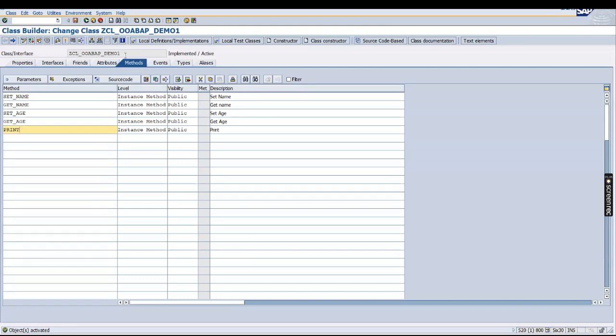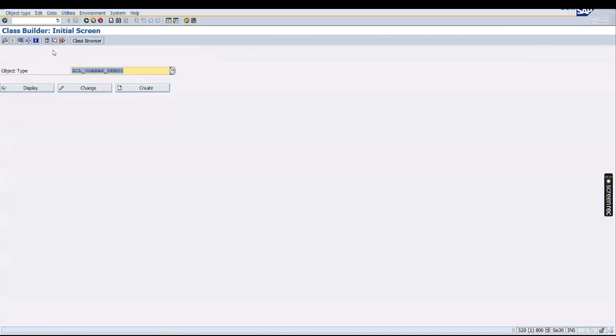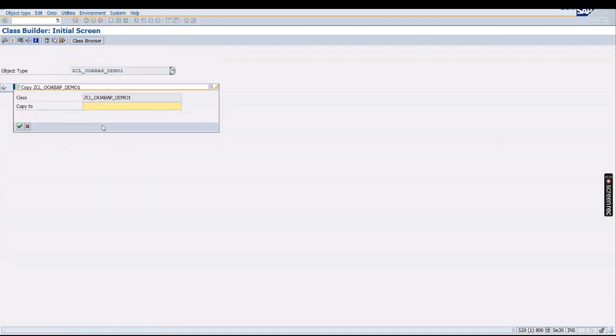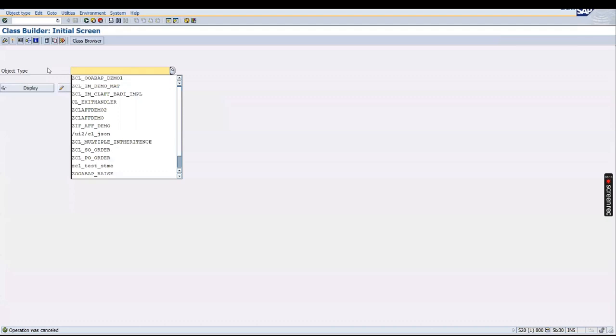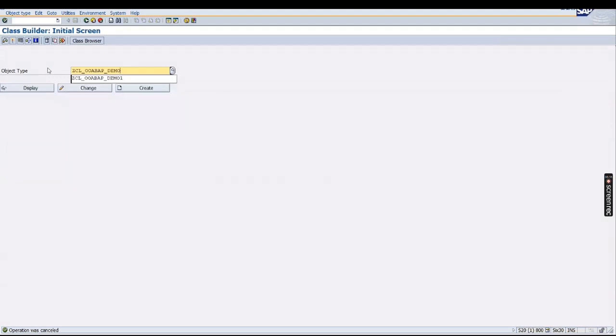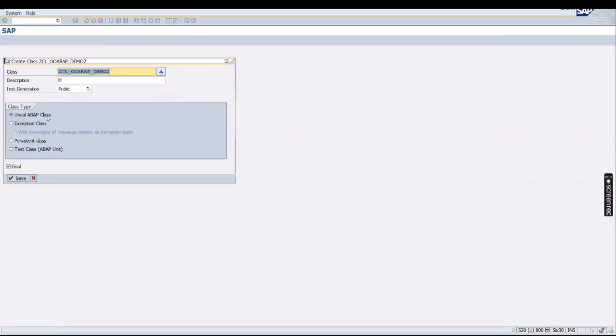So already we are having the ZCL demo, right? So maybe we can use this one. I'm going to copy this, and let's copy once again, and another class I'm going to create, ZCL demo abap 2. Or better, let me close this and I will create one class from fresh. Okay, so class number 2, I'm going to create this one, with class 2 instance generation public.